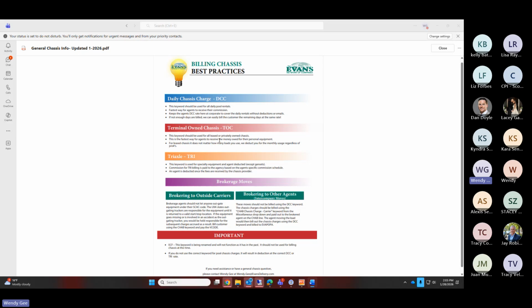The benefits of using this keyword are it's the fastest way for the agents to receive their commission. So if you've created a pro in the agent portal and you've billed your customer for 4 days of chassis charges and you close the pro, the amount of money that should be paid to you based on your settlement and the rate that that keyword keeps here is automatically paid out to you on the next settlement. We don't hold that settlement portion or the commission portion of that pay until we're billed for it. You're given that money right away, and then we hold the DCC rate here at the corporate office until we're then invoiced by the chassis provider.